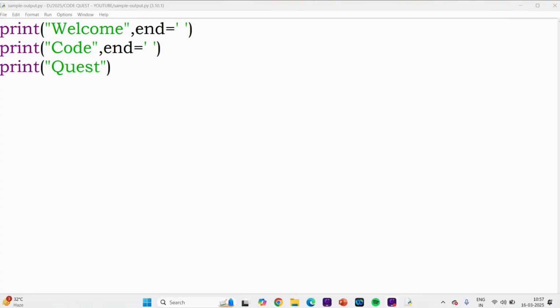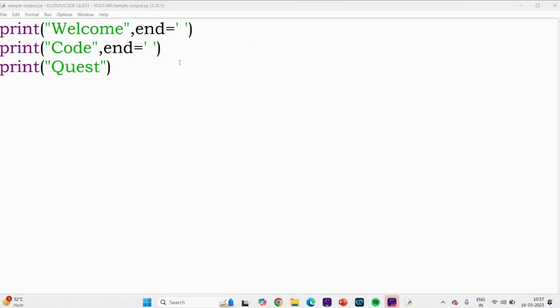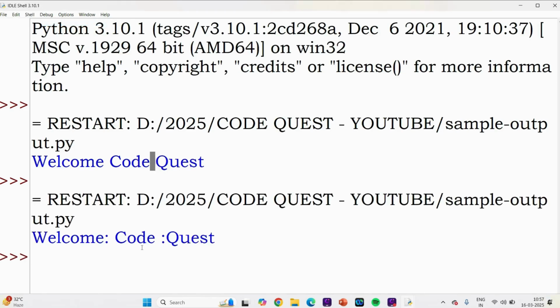Here we have used the end attribute with a space ending for the first and second line. When we run this, we will see there is a space ending automatically between these two. If I replace it with some other symbol, let's say I am adding a colon here, and here also a colon, now when I execute this, we can see there is a colon in between.